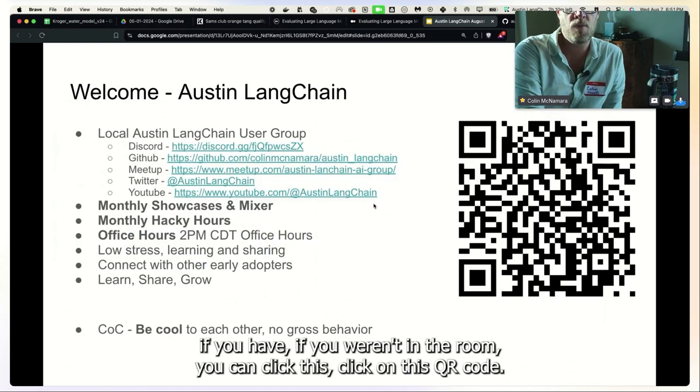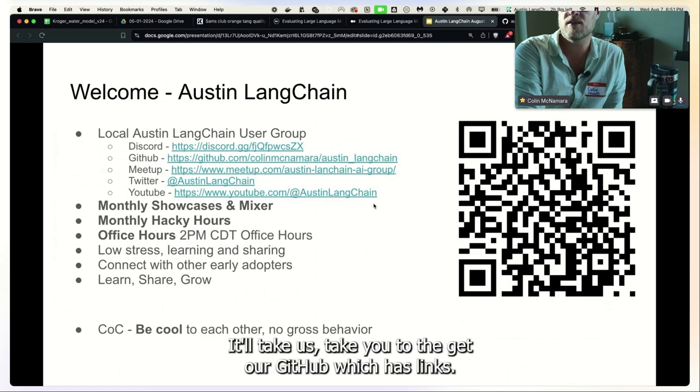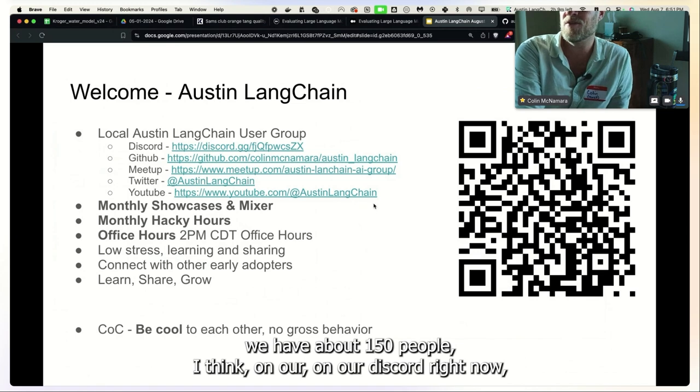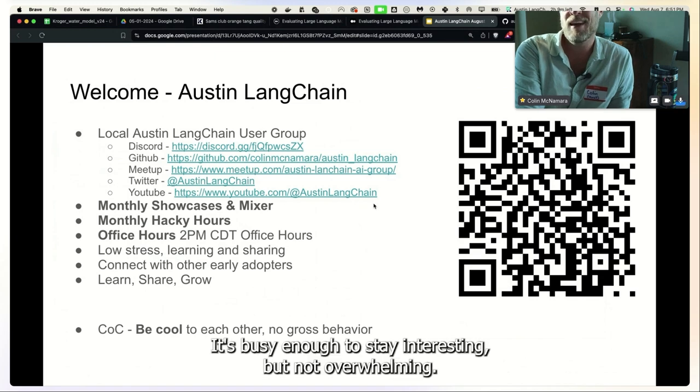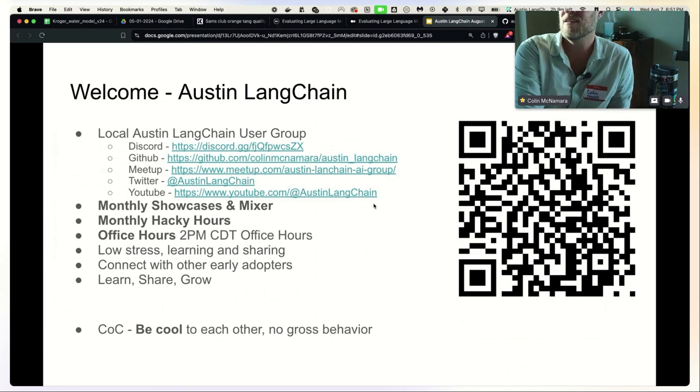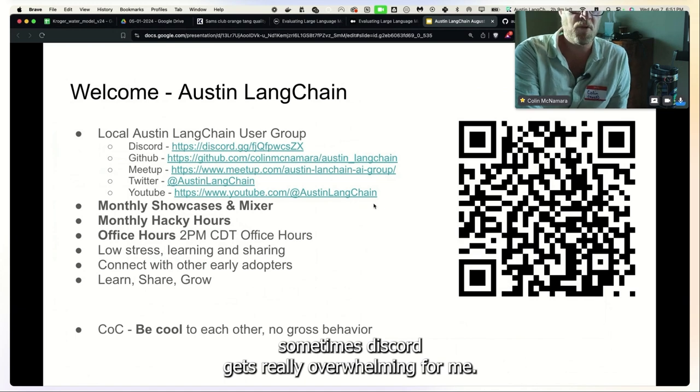Okay, we already went through this. If you weren't in the room, you can click on this QR code. It'll take you to the GitHub, which has links. We have about 150 people on our Discord right now, usually about 30 of whom are active at any one time. It's busy enough to stay interesting, but not overwhelming. Sometimes Discord gets really overwhelming for me.